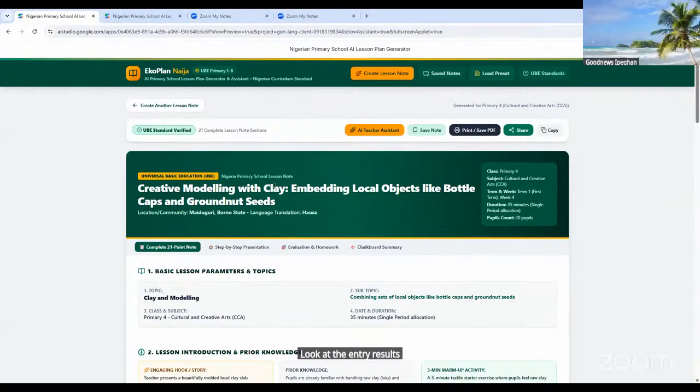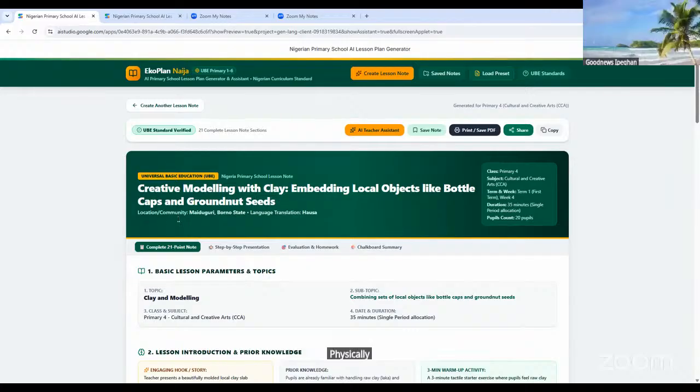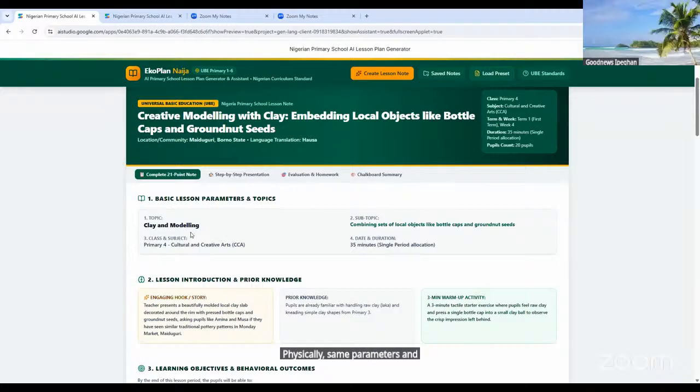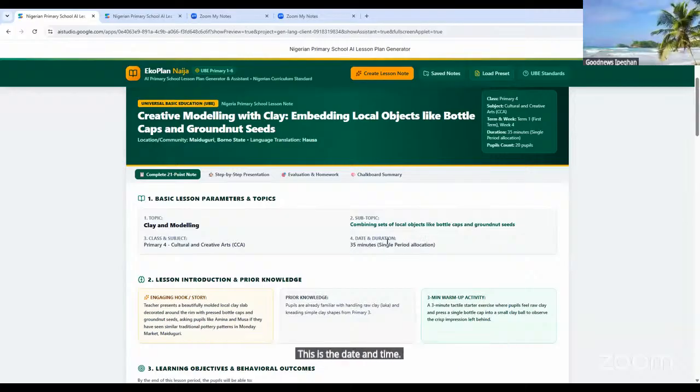Over here, you have creative modeling with clay, embedding local objects like bottle caps and groundnut seed. Now, basic lesson parameters and topic: clay and modeling. Subject and class: primary 4, cultural and creative art. Then it generated a subtopic for me, combining a set of local objects like bottle cap and groundnut seed. Then this is the duration, 25 minutes.